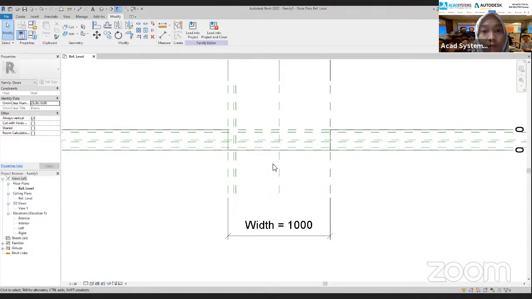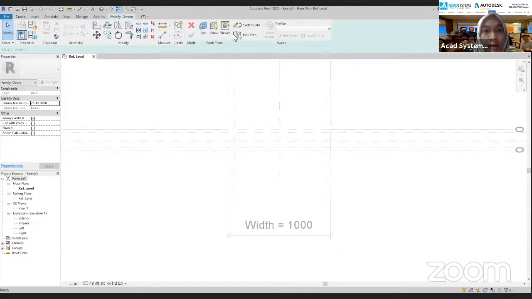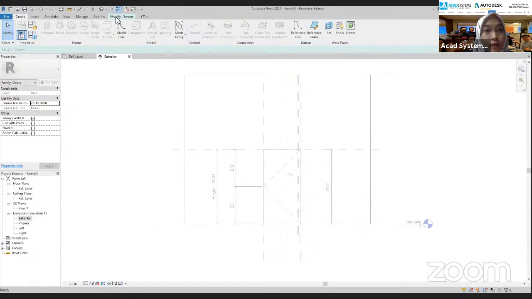All right, so after we're done with the reference plane, let's create our door frame. For the door frame, we are going to use the sweep command. Before that, you have to open, in the project browser below here, we have elevations. So just click on the exterior. So this one will appear. All right, so Create, and then you click on Sweep.